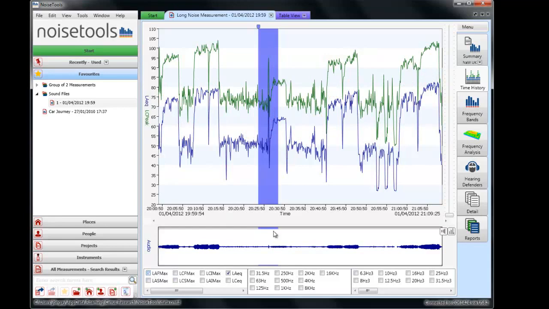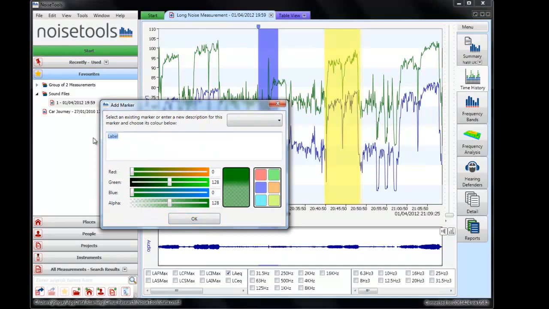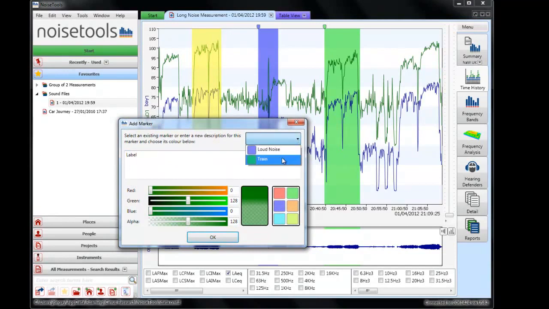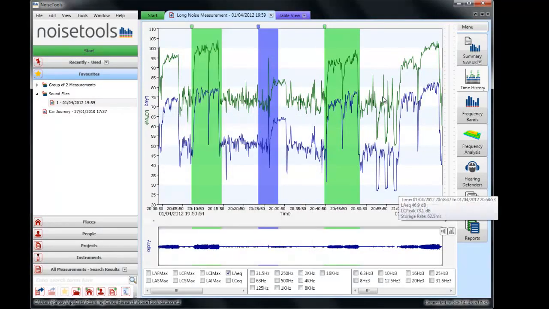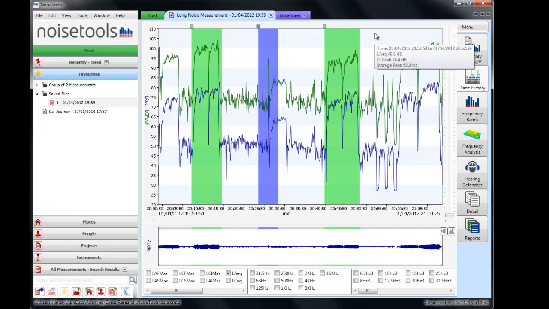So let's just remove the LAF max. We can also highlight other periods here. For example, we could say this is a train passing by, and we'll have that in green. Click OK. We also know that this particular one is also a train, so we click it, click mark, pull down the list and say that's a train, and click OK. So now we have two trains marked and one loud noise. This information can be used later when we print out reports and other information.